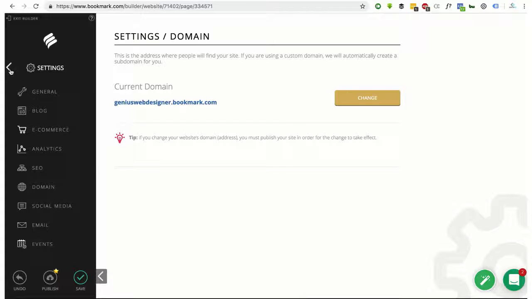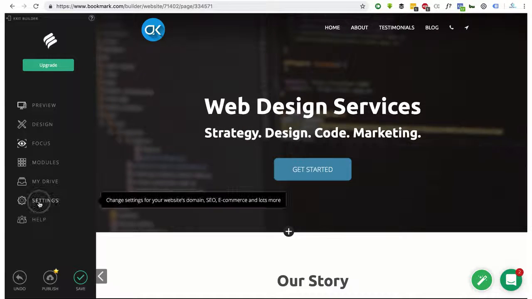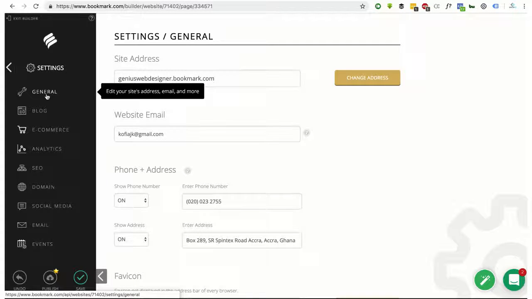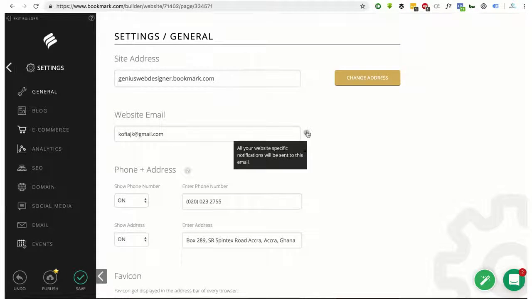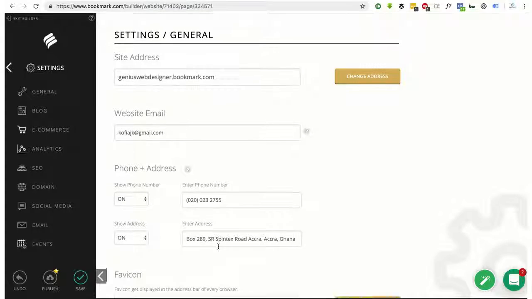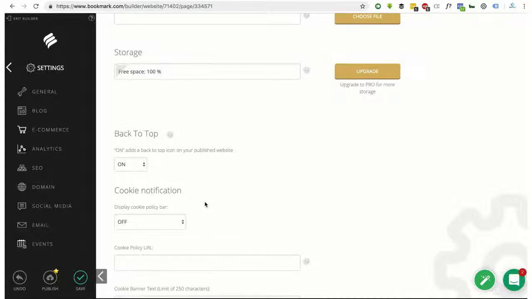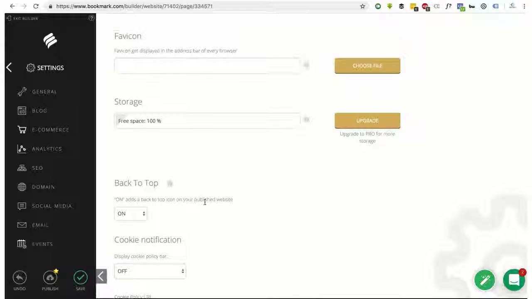So let's go back to settings, general. Alright, this email, as always, when you hover, it says all your website specific notifications will be sent to this email. And I have a number here. I can show my phone number or not on the website. I can show my address. This is a random address. I can also add a fav icon. Fav icon is these icons you see on websites, like the very tiny ones.